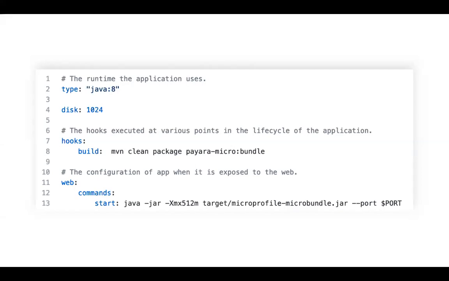And then when the build phase is being run, which is building the code, it'll run maven clean package Payara micro bundle, which will then result in a single file that has the application and the Payara microservice runtime ready to be started and take requests. And then the web command to start that is the Java jar XMX 512 and the rest of that, with the port coming in from the environment. And that's essentially how easy it is to start a Java application on Platform.sh.